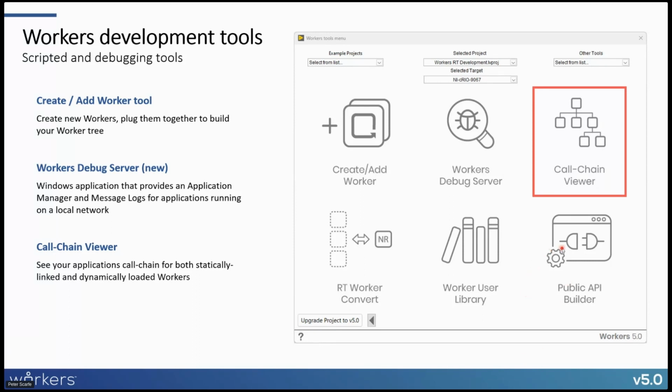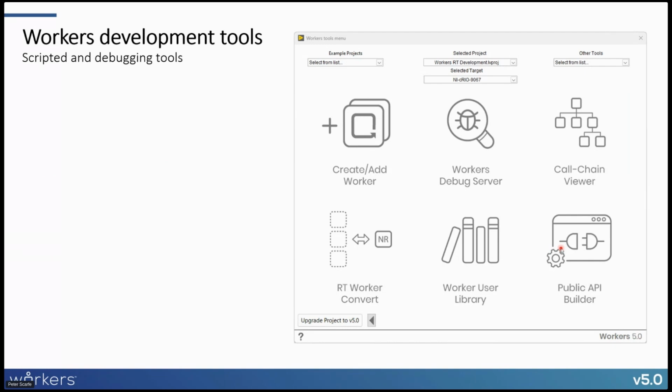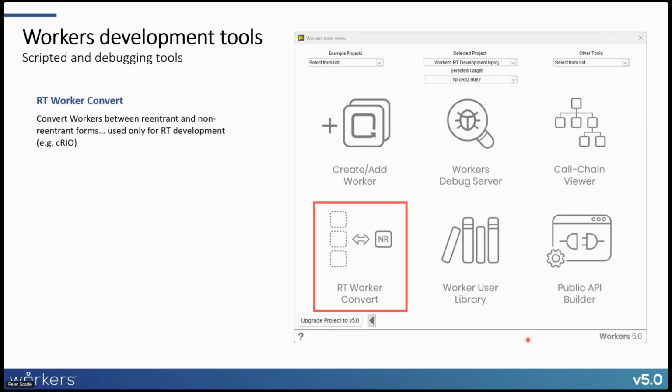The next tool is the RT Worker Convert tool. Here it is. This tool was added in Workers 4 when real-time support was added to the framework. This tool is only needed if you are developing workers applications on a real-time target, such as a compact RIO. Its sole purpose is to convert a worker's main VI between its standard re-entrant form to its non-re-entrant form, which then allows you to use standard LabVIEW debugging tools such as highlight execution and probing wires when debugging your workers' queued message handlers on a real-time target.